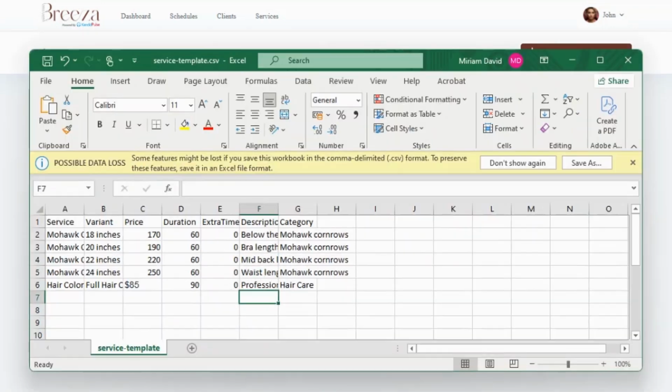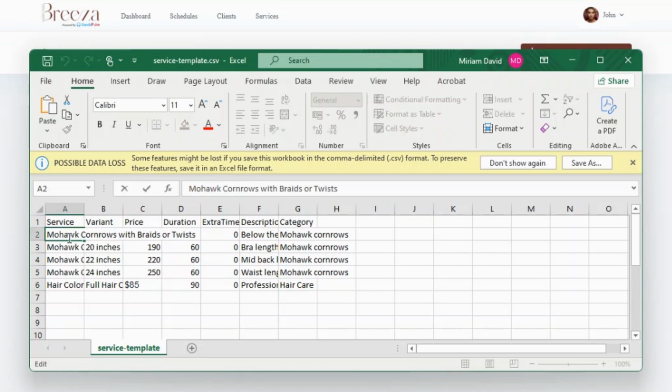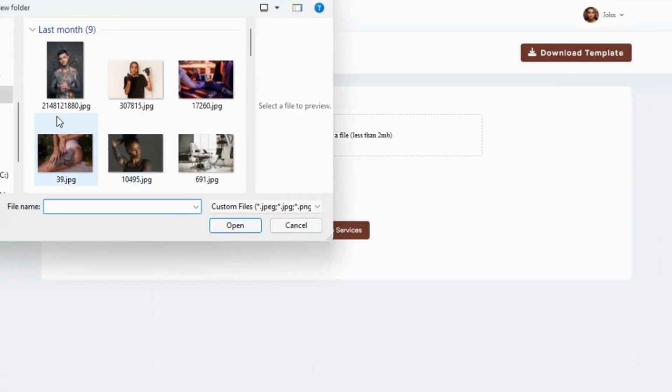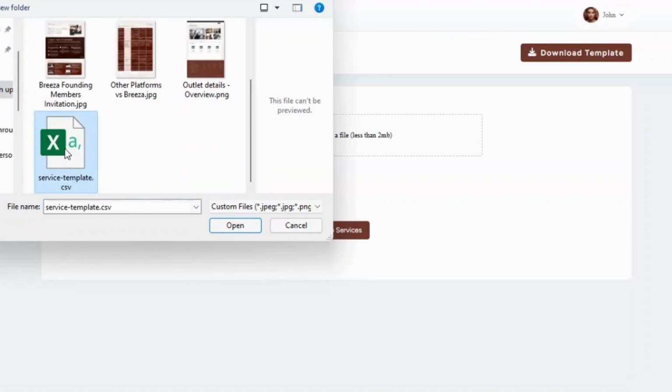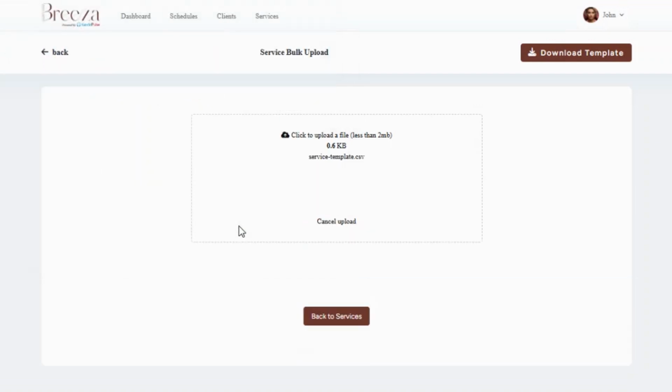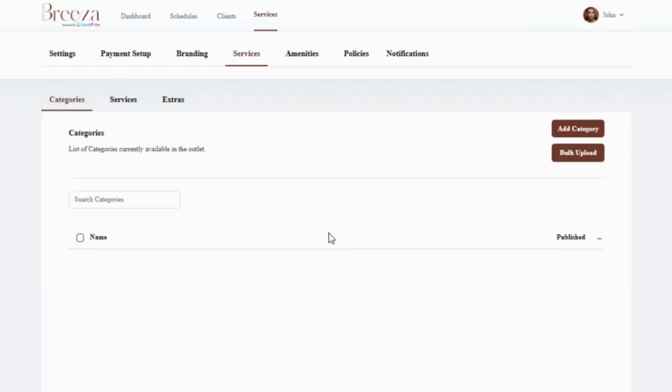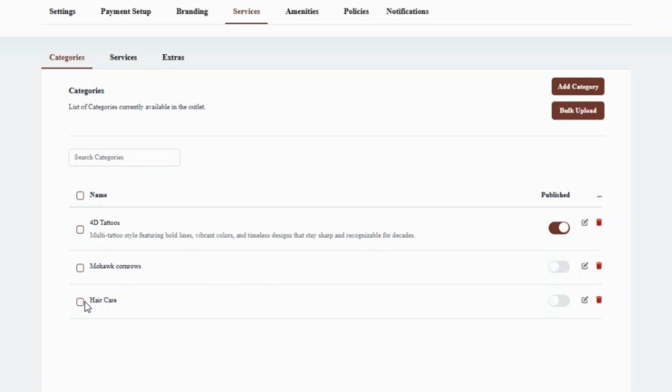Open the downloaded template. Fill in the details of each service category following the template in the downloaded sheet. Save the document when you're done. Return to your dashboard and click the Upload section. Select your saved categories list to upload it and click Open. Once uploaded, click Back to Services to view the service category, services, and variants you've uploaded.